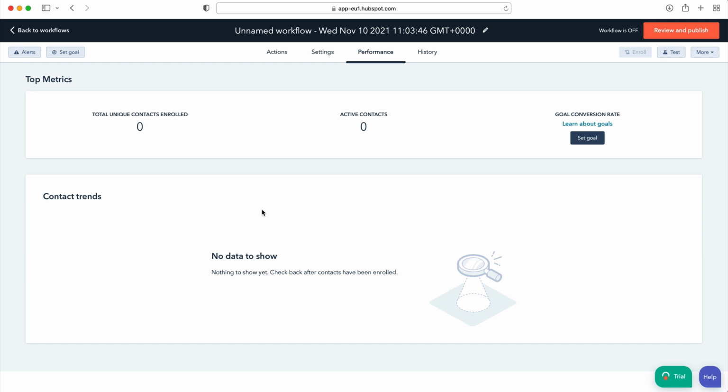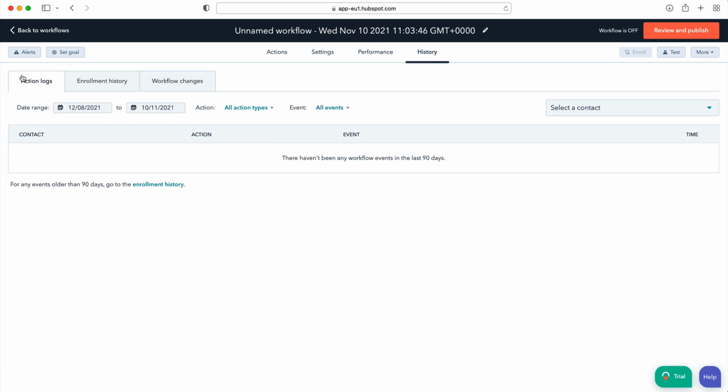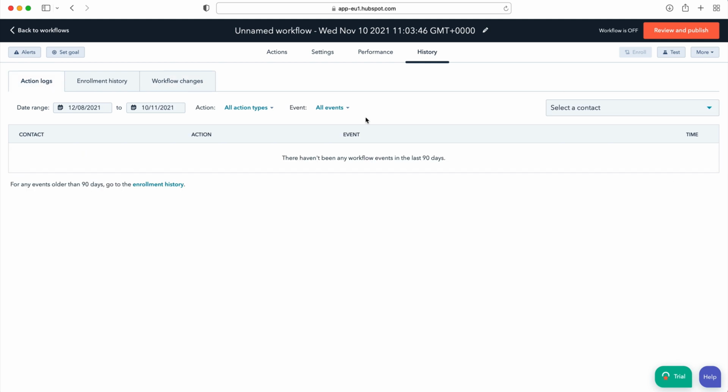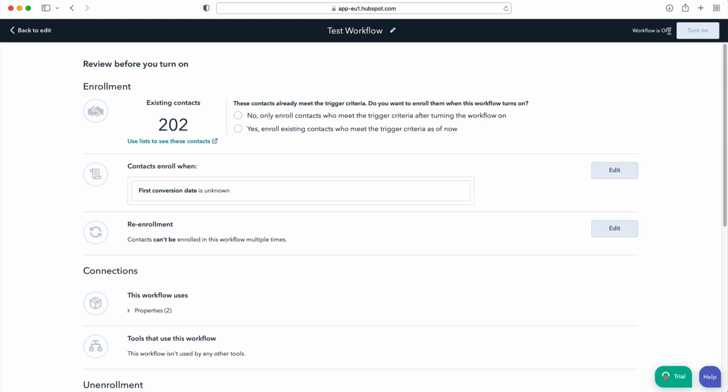What reasons does this workflow get triggered? And then finally, we've got history as well. So action logs, enrollment history, and workflow changes as well. Once you're happy with that, you can finally just give this workflow a name. So I'm just gonna call this test workflow, but it'll be good to make it as relevant as you possibly can. It makes life a lot easier. And then finally, once you're happy with that, just press review and publish.